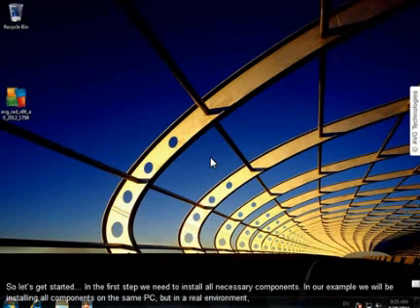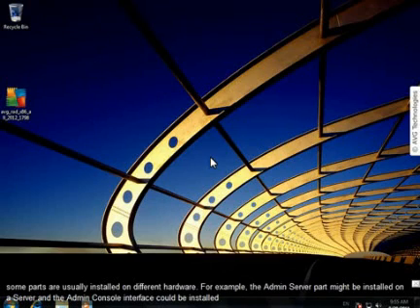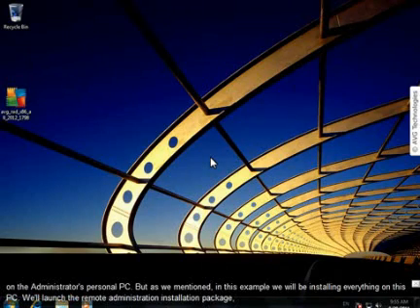In the first step, we need to install all necessary components. In our example, we will be installing all components on the same PC, but in a real environment, some parts are usually installed on different hardware. For example, the admin server part might be installed on a server, and the admin console interface could be installed on the administrator's personal PC. But as we mentioned, in this example, we will be installing everything on this PC.